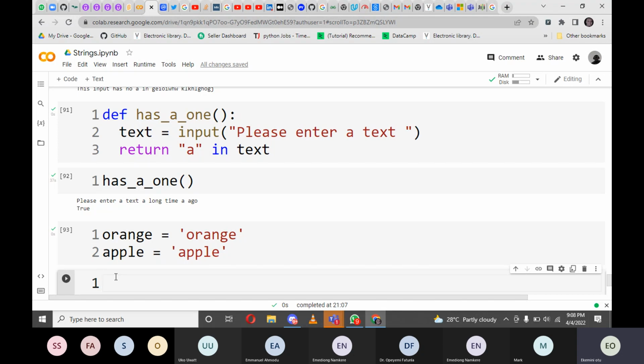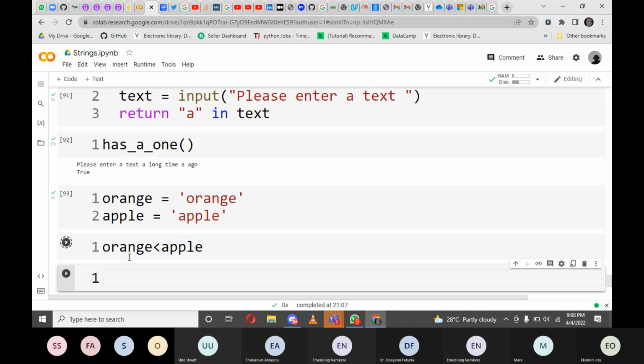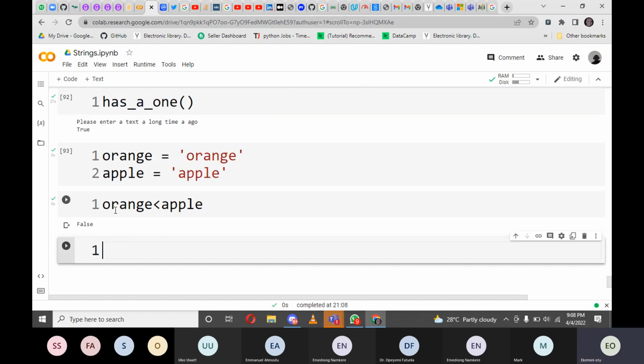So let me just say orange less than apple. I don't want to waste much of your time. If I run this, you can see that it is false. Why is it false? Because orange is not less than apple. You can see orange has 6 letters here, but that of apple is 5. So you can see a practical example here.